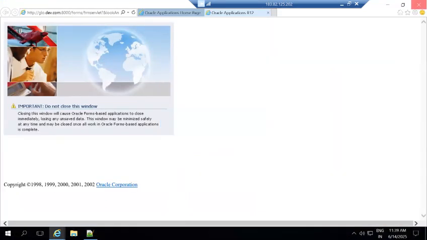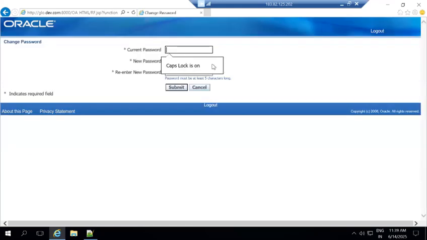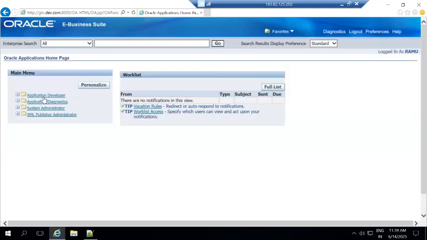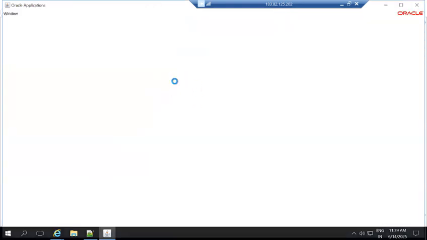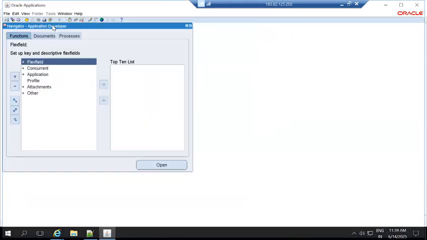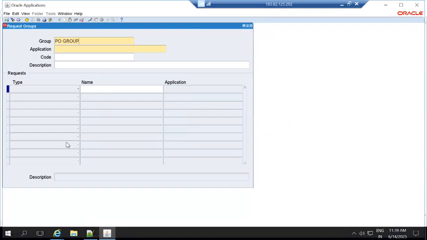Then log back into Oracle applications with your new user. It will ask you to change the password. Current password 12345, new password 54321, re-enter new password 54321. Then go to application developer, profile, then create a new request group. Go to system administrator, security, responsibility, request, PO group Ramu. This is my group name.